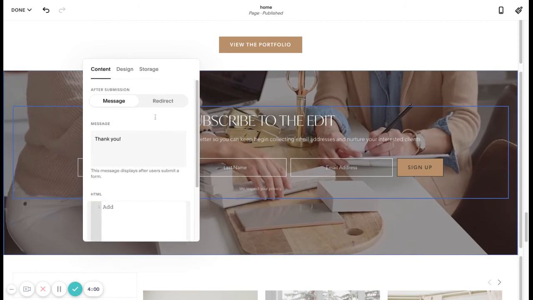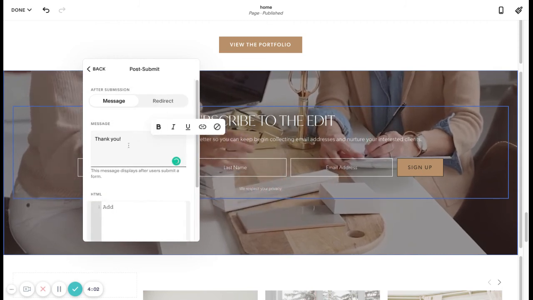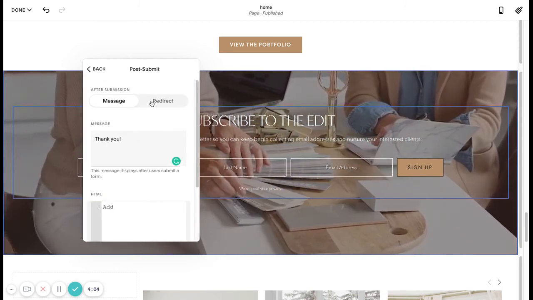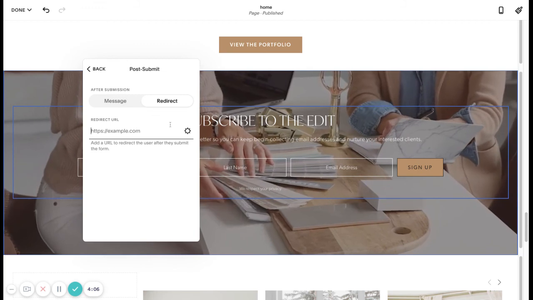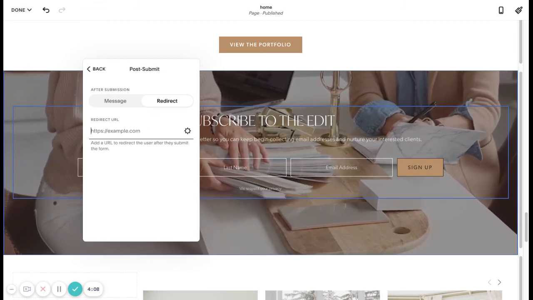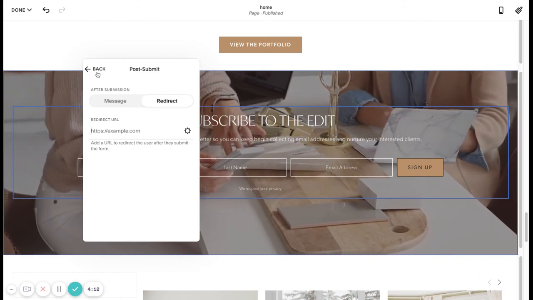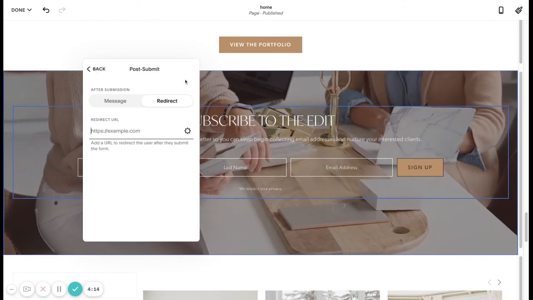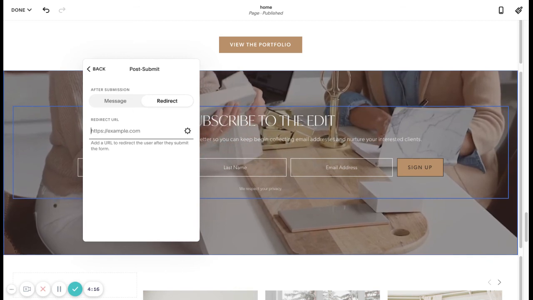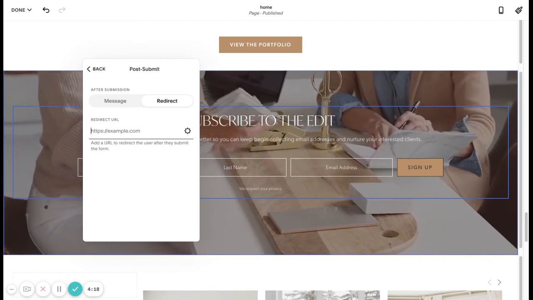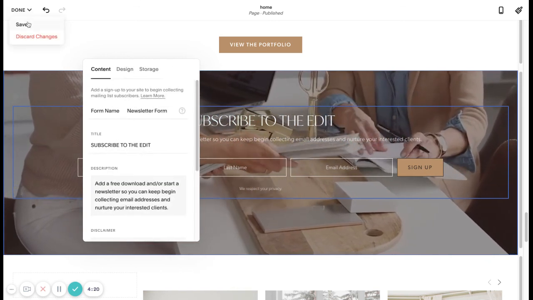And then post submit information. You can type a custom message here, or you can redirect them to a special page on your website after they've submitted. Whether they submitted their subscription information or they submitted a contact form, you can always just redirect to a new page. So that's pretty much it.